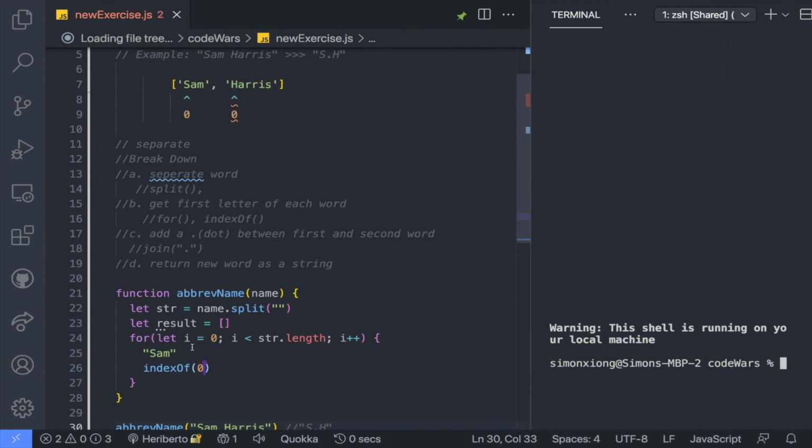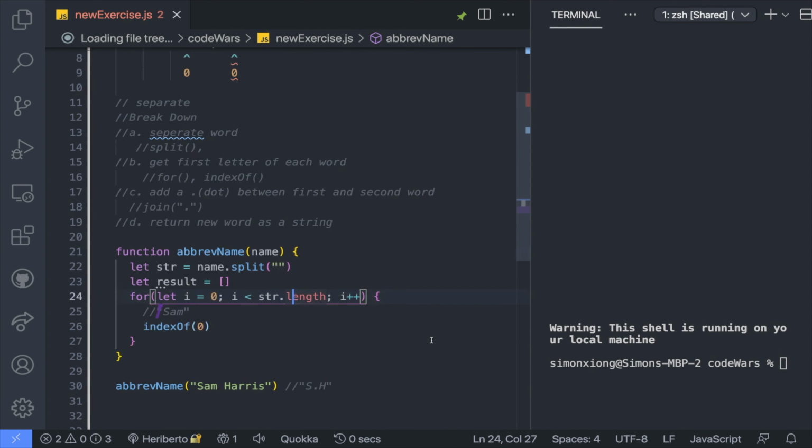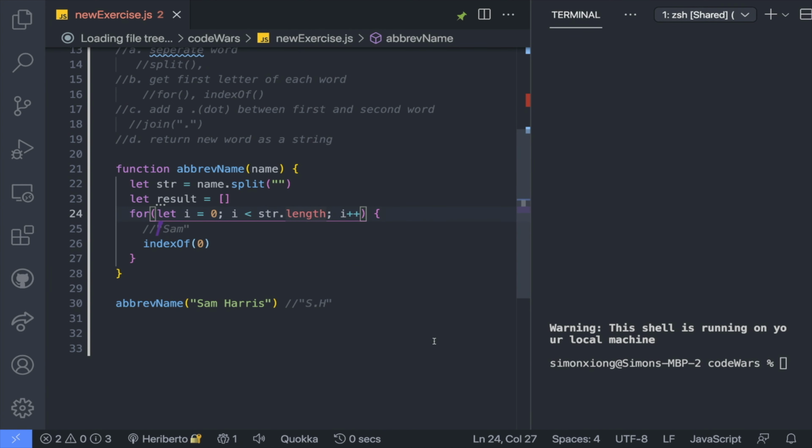I have a question. What are you doing here exactly with the Sam part? So the first loop, I should say, i0 would be Sam, and then we want to apply index of to Sam as well, so it'll be index of 0. I need to find out how to apply index of to Sam to get S. We want to eventually get the letter S. Okay, I follow now. What are you thinking?